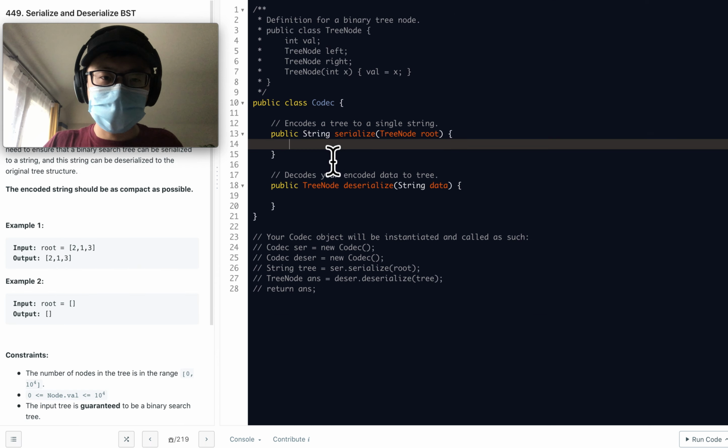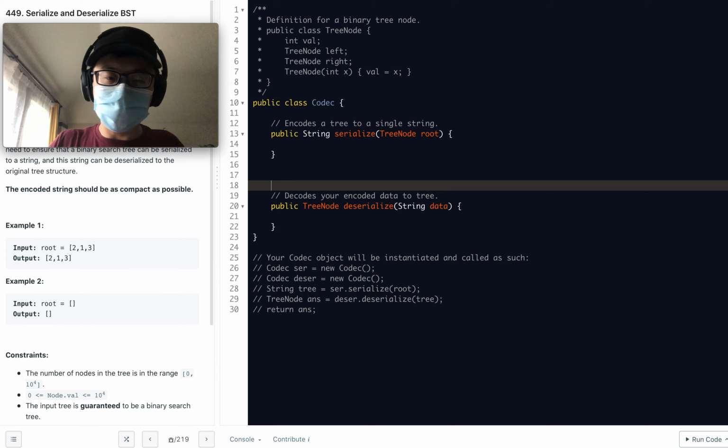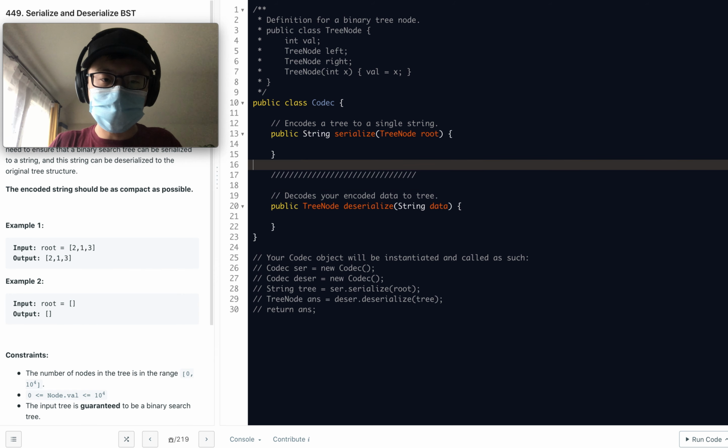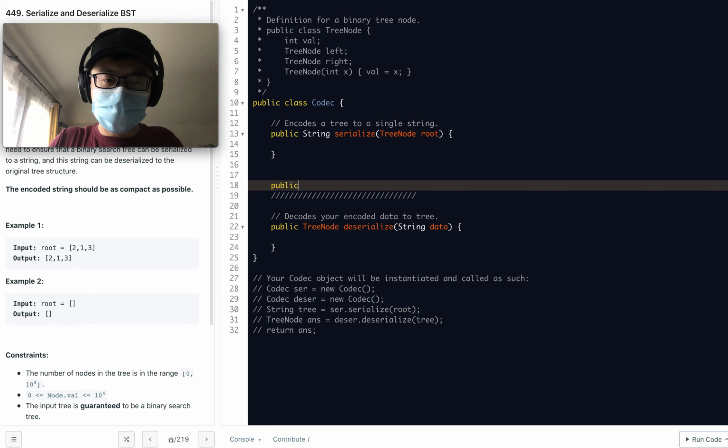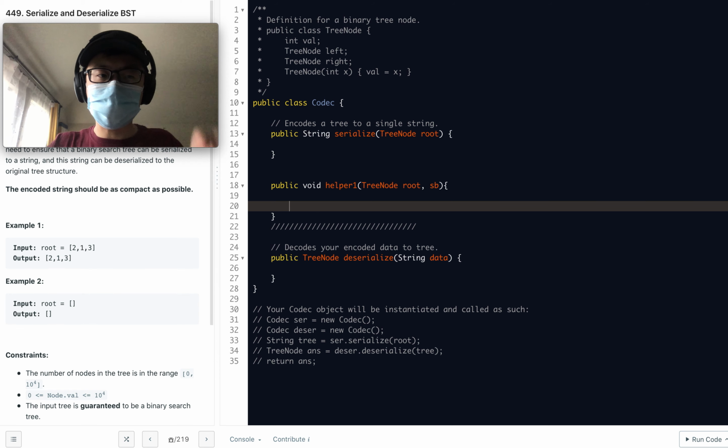In this code, we need to serialize and then deserialize. And for each function, we need a helper function. The first helper function should be the public void helper1. All right. So helper1 is trying to help you do the post order traversal and make them into one stream, right?